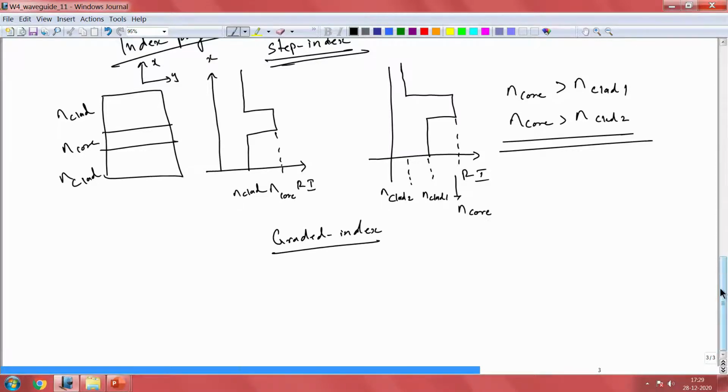So, there is a graded index profile. We can take the same configuration here. There is N clad, N core and then N clad. The only difference here in the graded index is that this N core is now a function of position. So, it is not a uniform refractive index anymore, as we saw here.